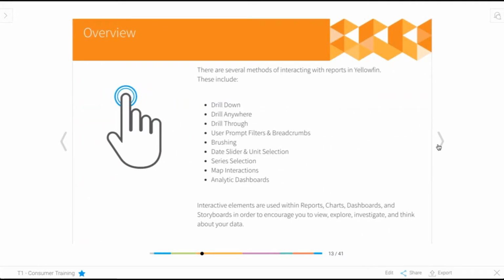Okay, there's several methods of interacting with reports in Yellowfin, and we've tried to make a lot of different types of interactive functionality available because it generally encourages users to come back and investigate their data a little better, and it really helps you get straight down into the specifics of what you're after from a report rather than seeing sort of high level overviews all the time. So the functionality that we're going to explore includes 3 different drill types.